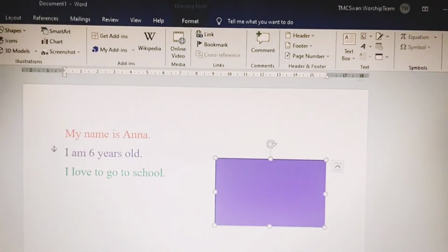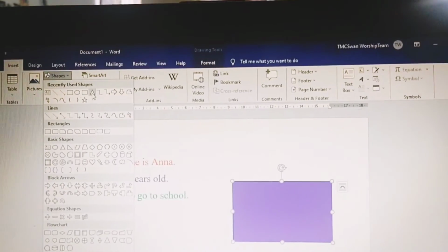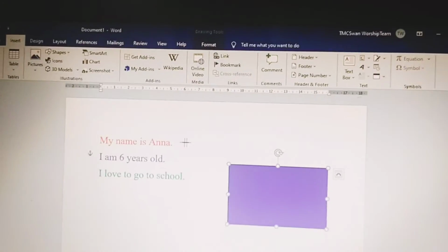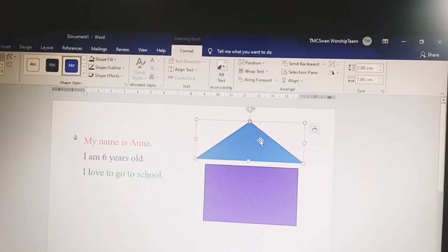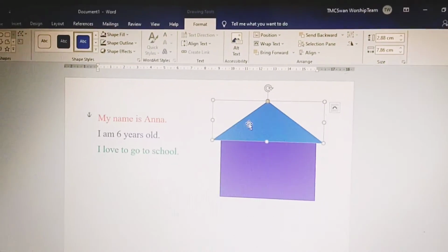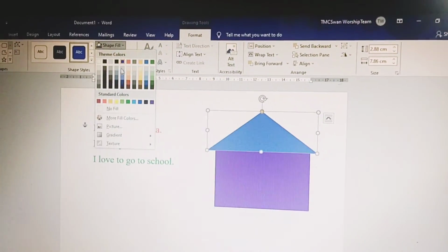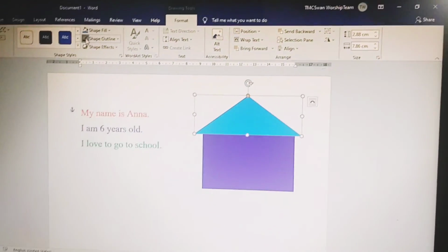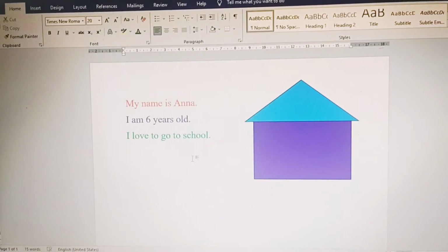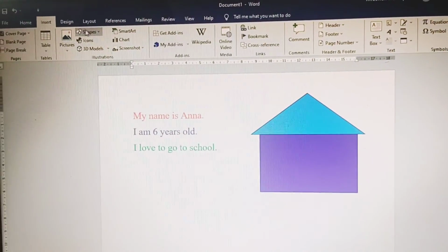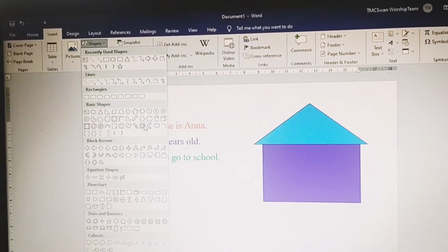And let's draw the roof. So teacher is going to choose the triangle. And you can move it and keep it here. And teacher wants it to be in blue color and the outline. Now students, you see? And you can even insert many other shapes to make it look nicer. Maybe the sun.